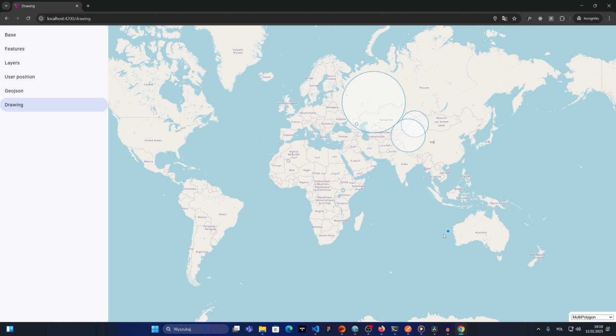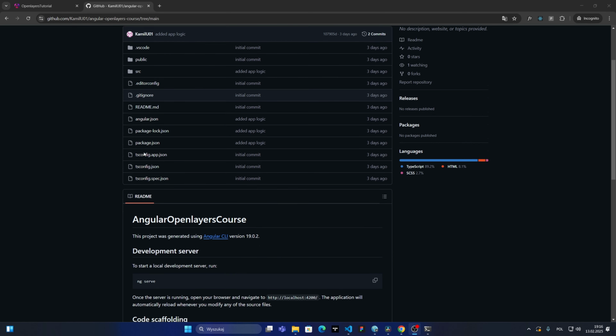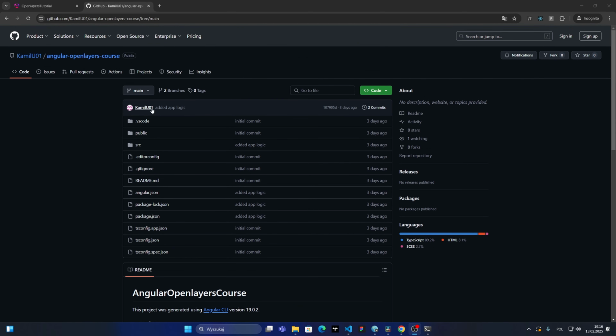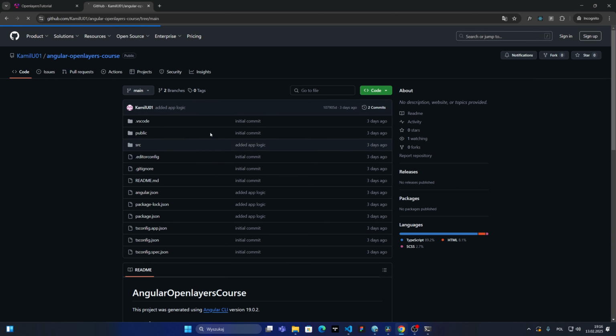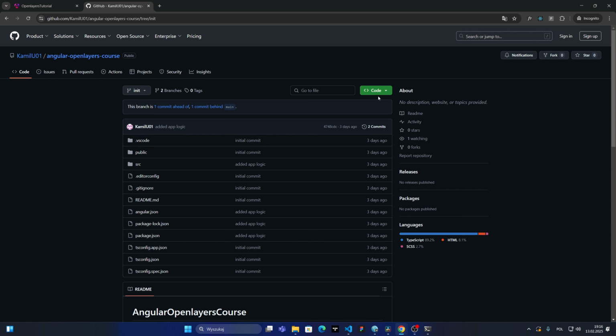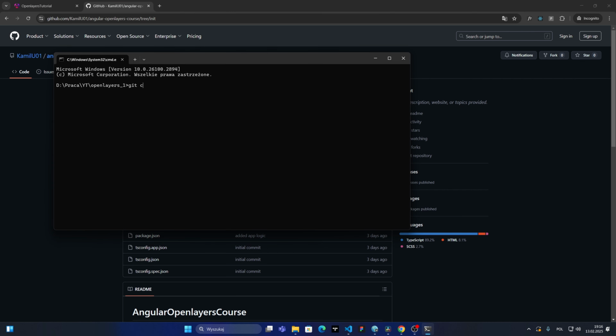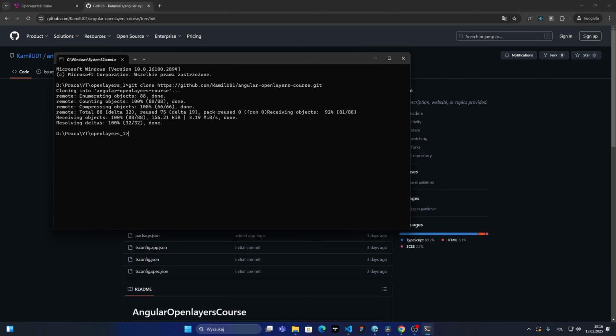If you are only interested in code examples, I have included a link to the GitHub repository in the description where you will find the most actual version of this app. But if you would like to see the full tutorial, which of course I encourage you to do, I have also prepared there a branch called init to start with. We will build exact same functionality as this app step by step.